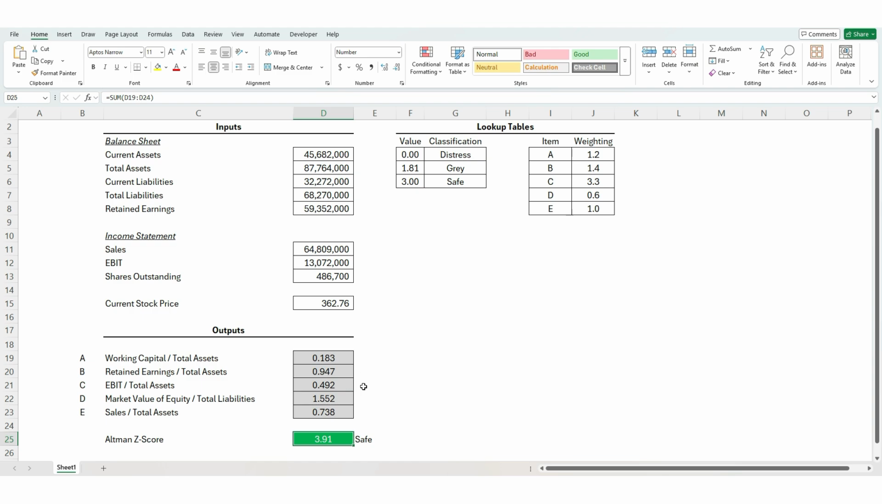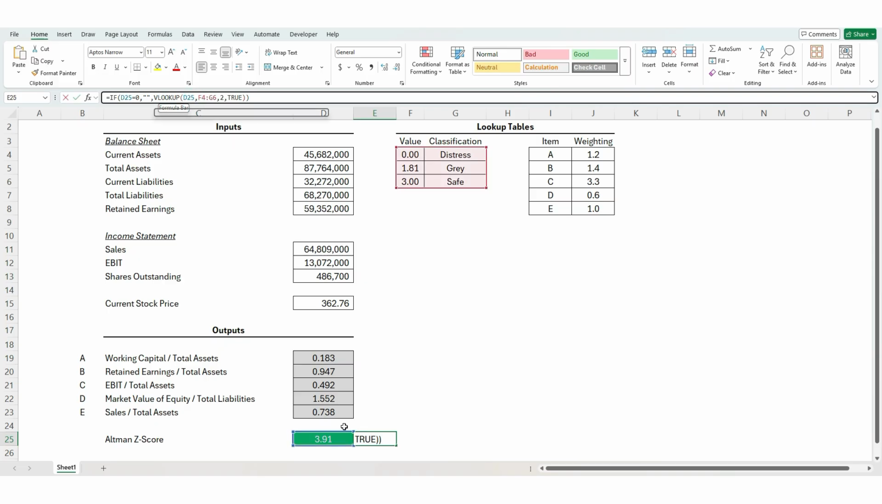And so right now what this is doing is summing up these values, and then I've got a lookup value here to say, look up this value in D25 and look it up in this table, pull in the second column, and then we're looking for not an exact match, but an approximate match. So that's why I set this last argument to true, because I don't want to look for exact matches. Otherwise, it's going to not categorize it properly.